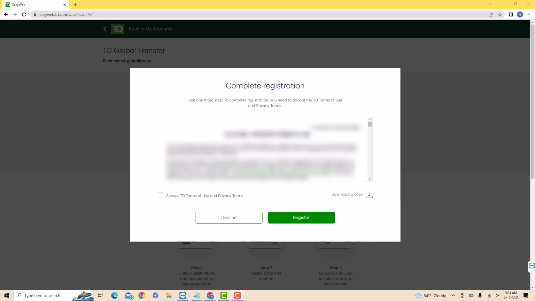To complete your registration, you need to read the TD Terms of Use and Privacy Terms. After reading, click on the tick box beside Accept TD Terms of Use and Privacy Terms. If you wish to get a copy, click on Download a copy. Then click on Register.